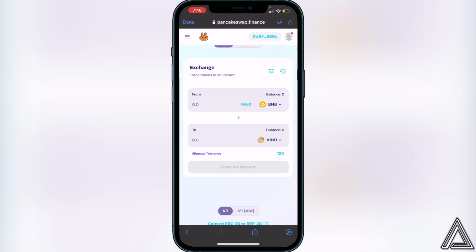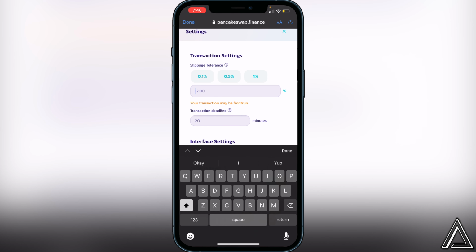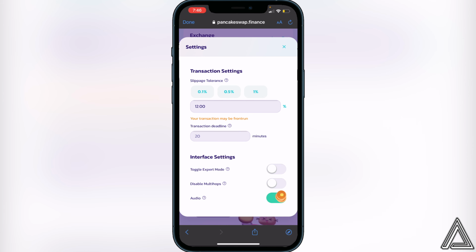Once that is done, we do have to change our slippage tolerance. And to do that, we just want to go beside where it says Exchange, where you see the 3 lines. Click on that. Then right here, we'll be able to change our slippage tolerance to 12% in order to purchase this token. Once we have that done there, we click on Done and then exit out of here.